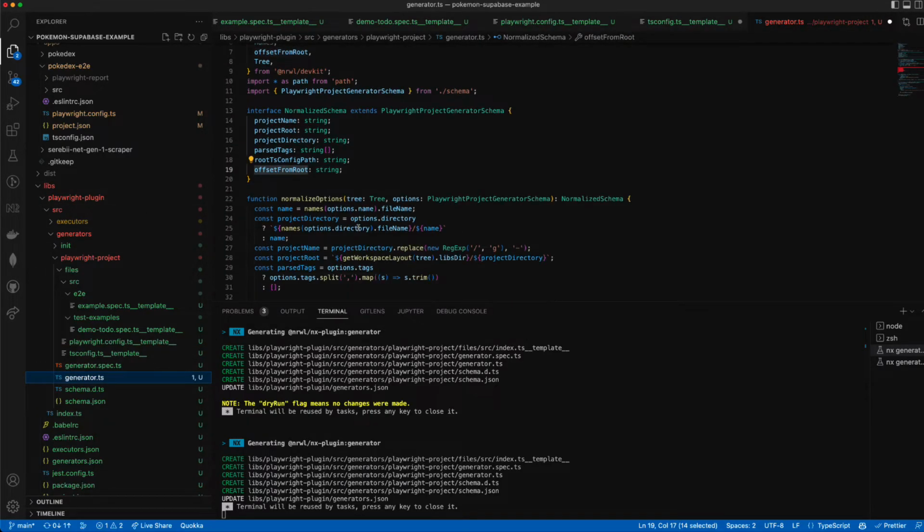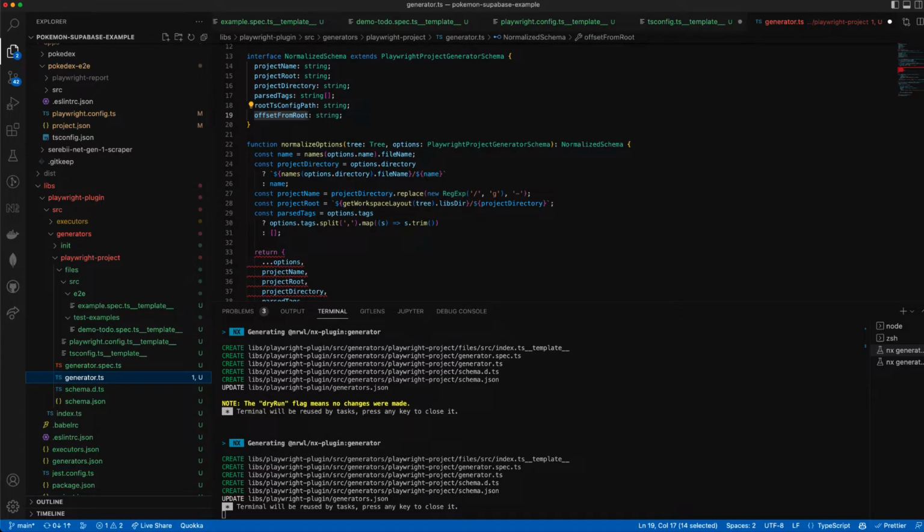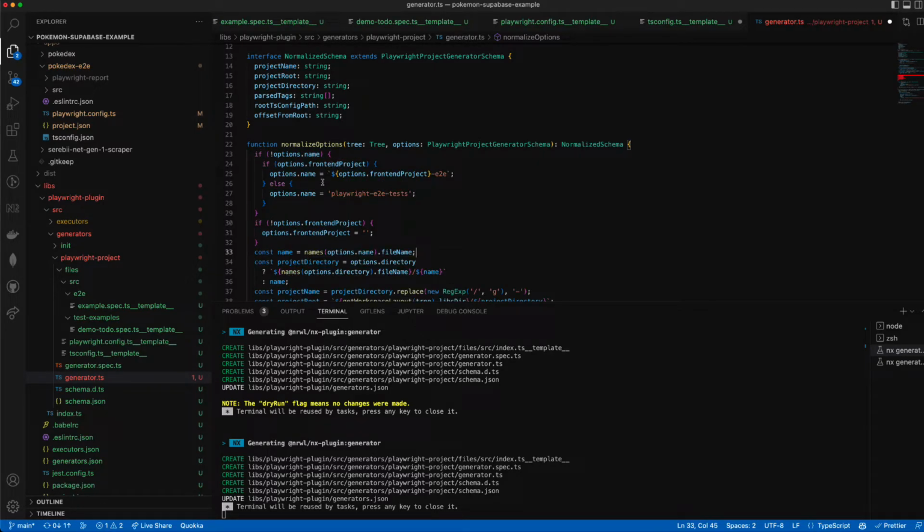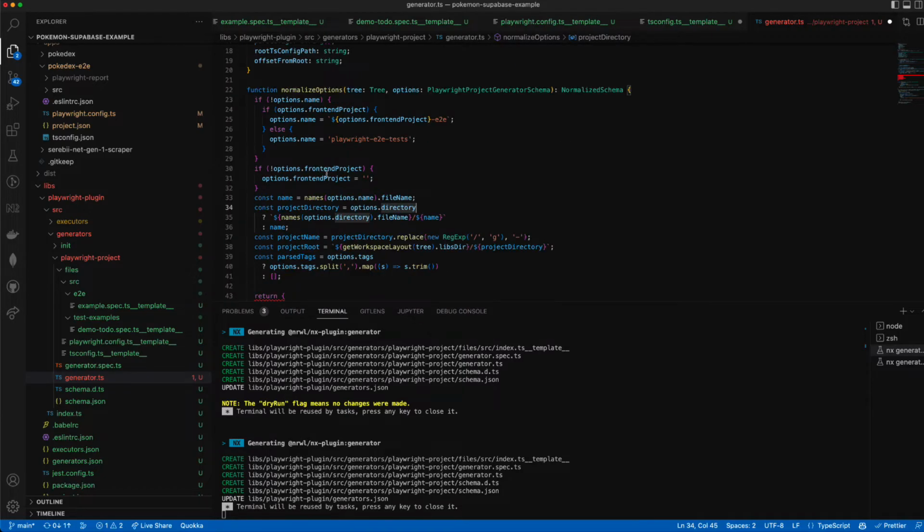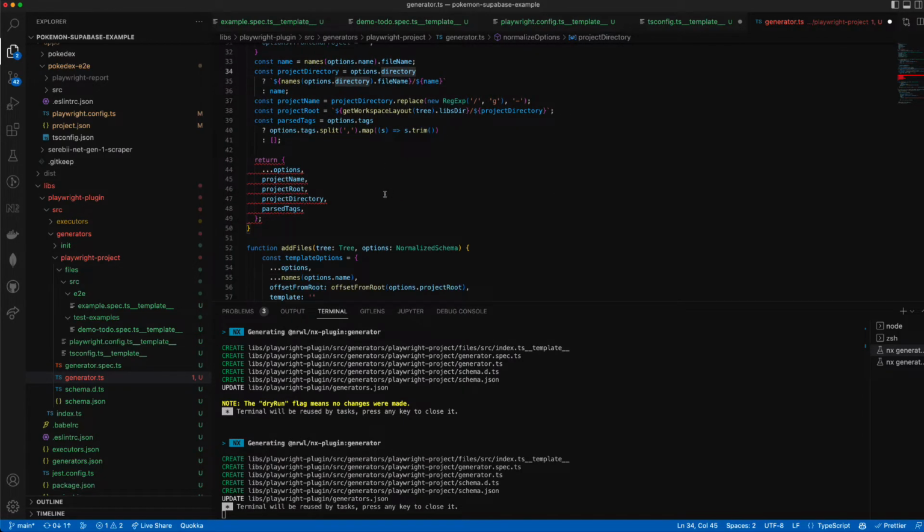Inside of this normalize options, we're going to adjust that a little bit. The first adjustment here is the boilerplate assumed that name was required. That's not the case for us, so we're going to adjust this slightly here, like so. So if there is no name provided, but the front-end project was provided, we're going to set the default option name to the name of that front-end project -e2e. And if neither of those are provided, we're just going to put this generic Playwright E2E tests. And then from there, most of this normalized options can stay the same.